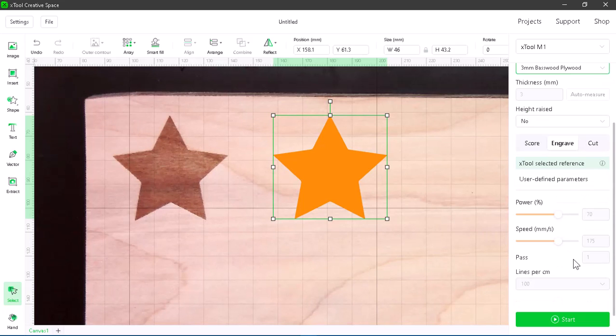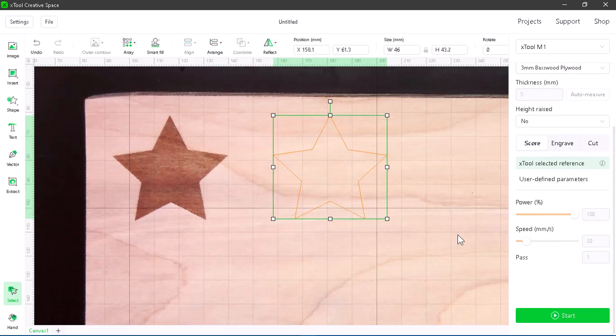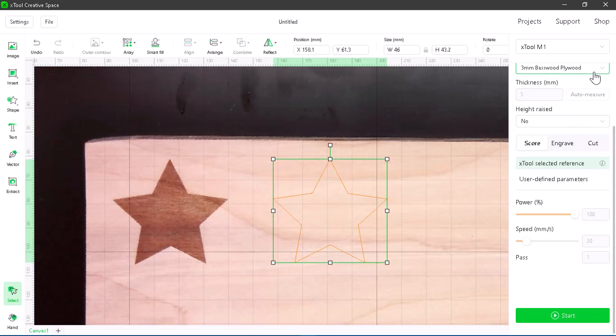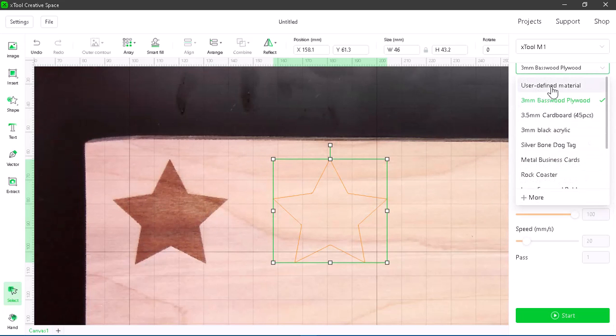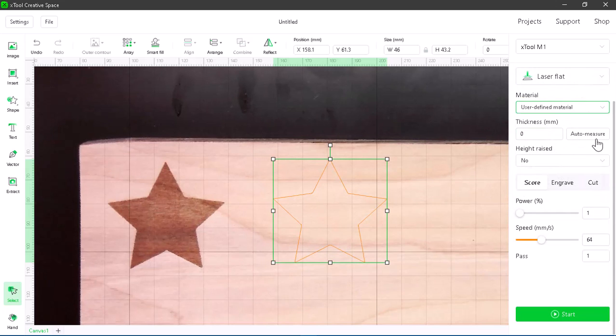It'll also automatically pick the power and speed based on what you're selecting. So if I come over here and select score, that power and speed's going to change. That is based on xTool's recommended settings. And if you actually want to change those settings, you would come back over here, you would have to change it to user-defined material, you would have to set the actual auto measure, then you can actually change your power and speed.